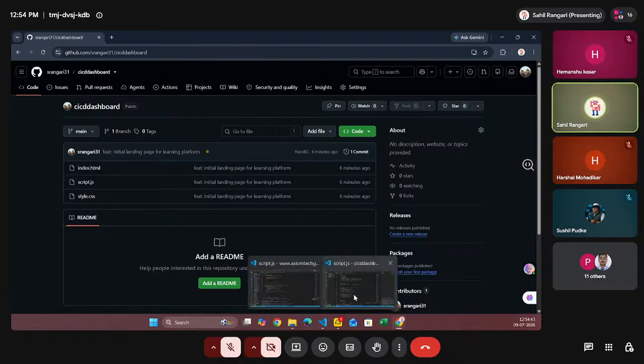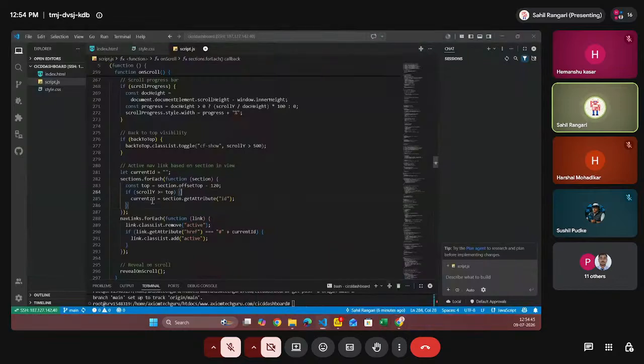Till then we'll add some files to our platform. We have to add some images in the platform. So we'll click on another folder, and there we'll add some images as required for the landing page.